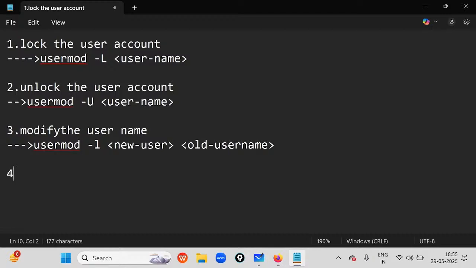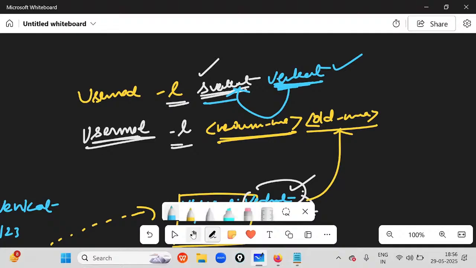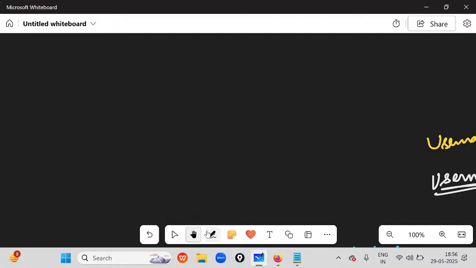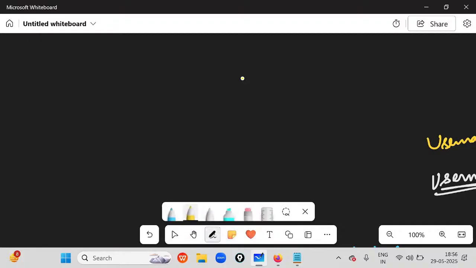Sir, modification is okay, no problem. But now I want to change a user ID also. Is it possible to change the user ID for the user? Yes, simple. You can change the user ID also. Most of the time we identify the user by using user ID also.